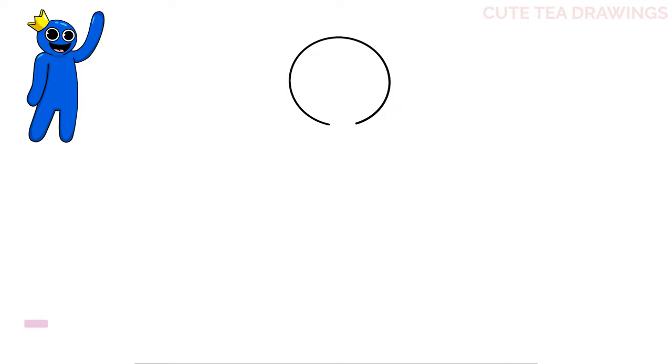Next, let's move inside and add the eyes. Let's draw the first eye with a circle on the right here. And then the left eye with another circle.